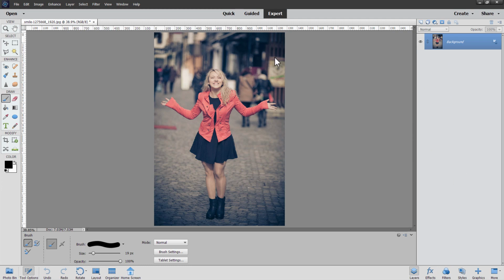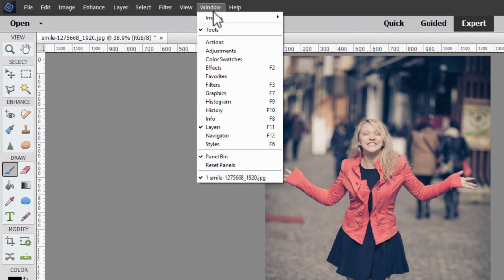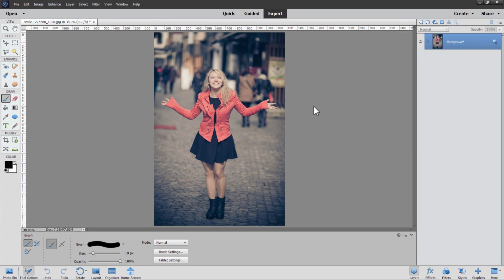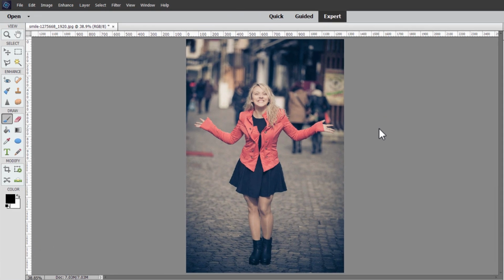There are quite a few more panels. Go up here to Window and you'll see the whole list in here: actions, adjustments, color swatches, and so forth. Right now we'll be ignoring all of that stuff. That's not important for this basic video. Let's now take a look at our image here and do a standard workflow for improving this. The first thing you want to do is to examine the image and see what it is that needs to be fixed.